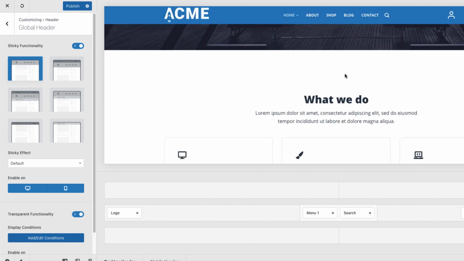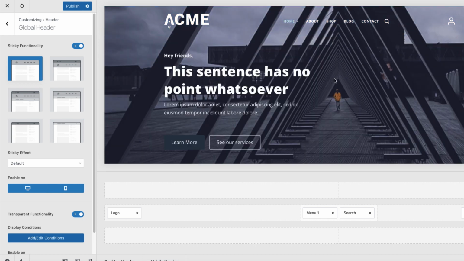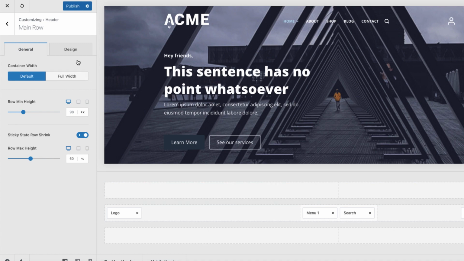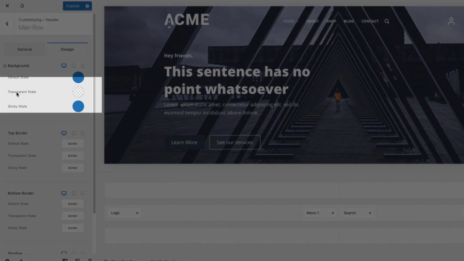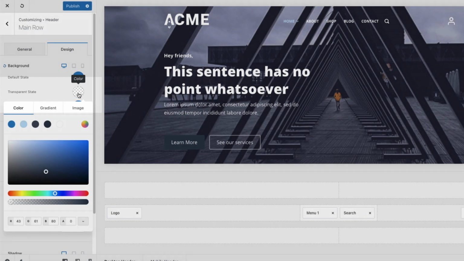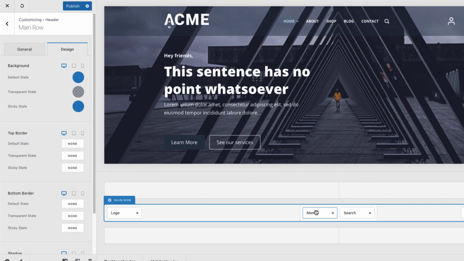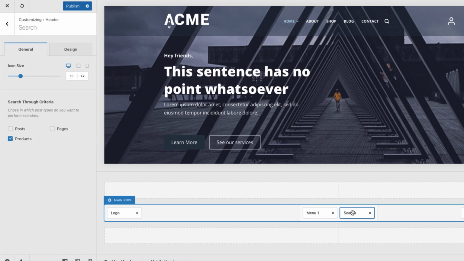Now, here is my transparent header, but I would like to customize it a bit. Therefore, I'm gonna open up the main row, design, and here is a transparent state. So I'm gonna give it a bit background so that the menu and all other items on the header would stand out a bit better. Looks good.